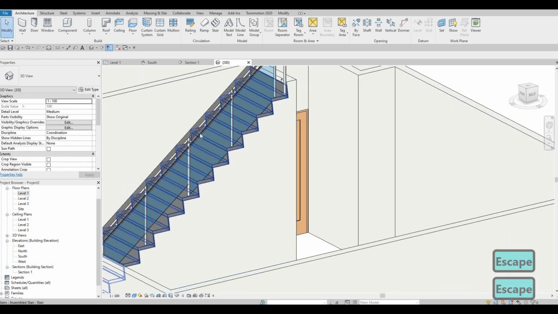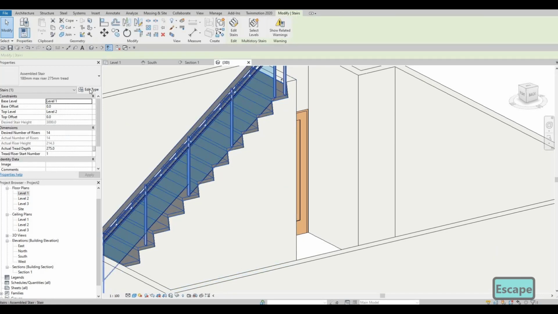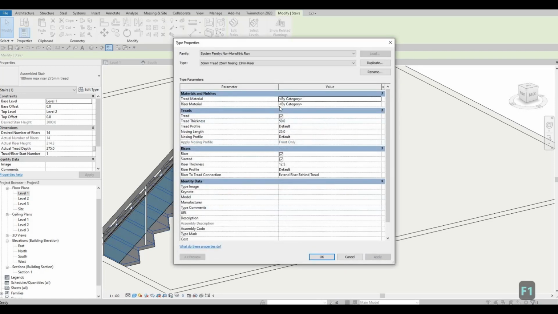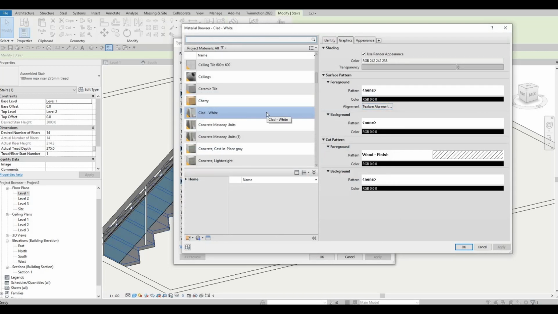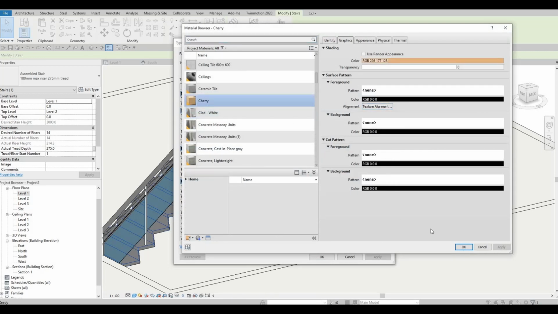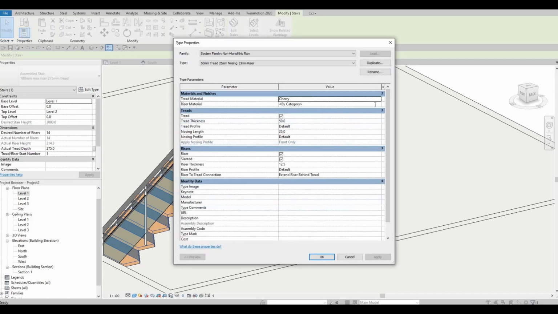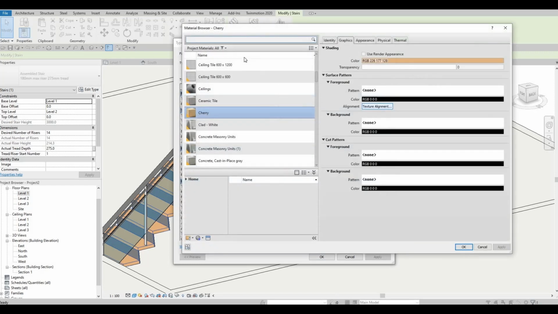And then for the stairs, you can change the material. So you can click on the stairs, edit type, and then you can change the materials right here. So you need to go here and then tread and riser material. You can change it here. If you want clad white, you could do it. You could change it to cherry as well. And then for the riser, you can add the clad white.